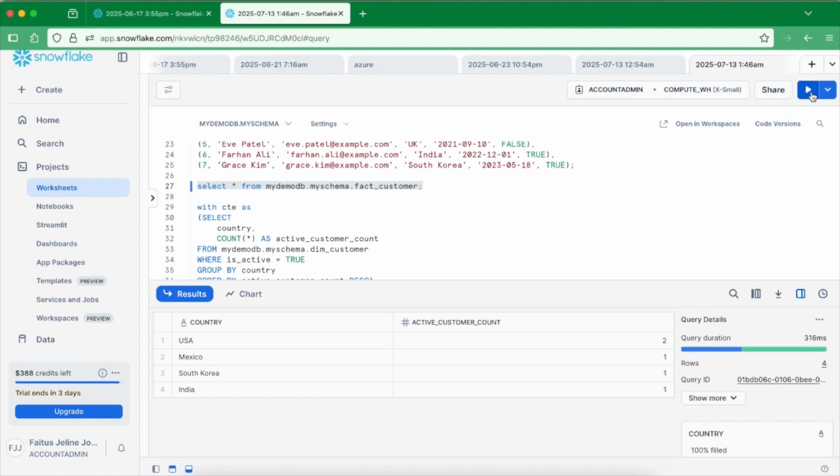You have successfully installed dbt and connected to Snowflake. You have created your first working model. From here, you can start adding more models, tests and documentation.